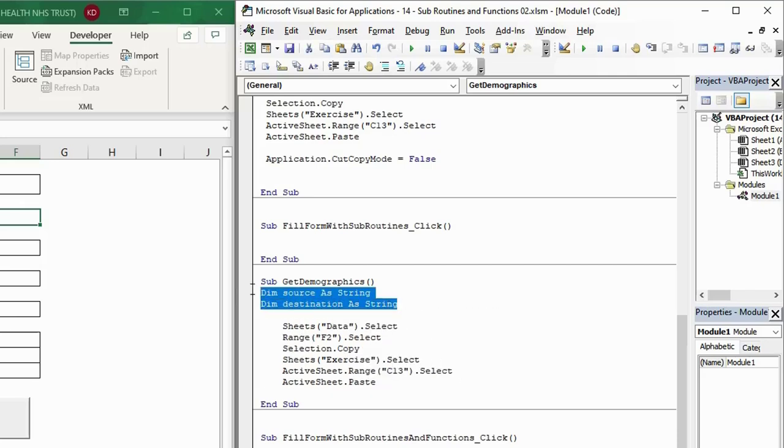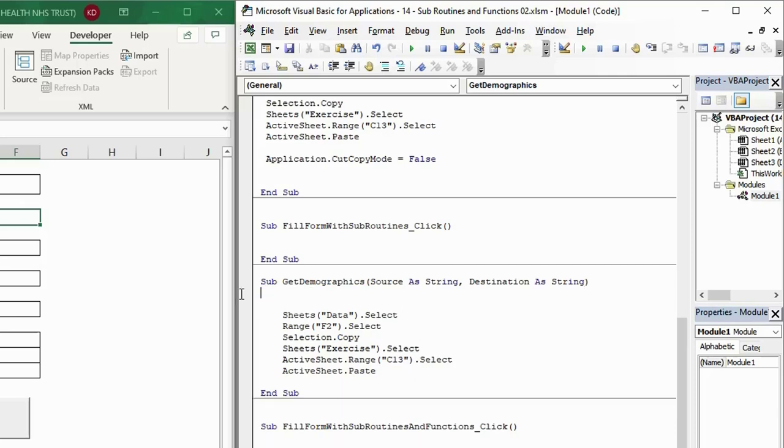However, in this scenario, because we want to pass in the variables into demographic, we want to pass in our source value and our destination value, we actually declare the variables within the brackets. So I will put here Source as String, and I like my variables to start with capital letters. And I'll put a second variable, Destination, also as String.